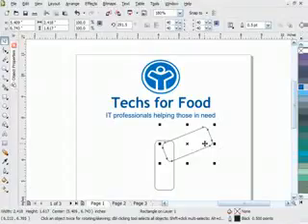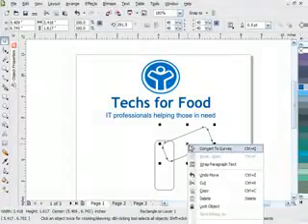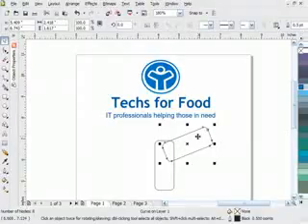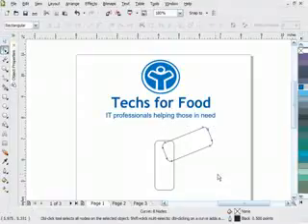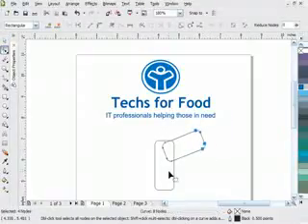Now, one thing I want to do is resize this arm a little bit, so I'm going to go ahead and right click on that and select Convert to Curves. Now it won't be a shape anymore, now it'll just be a curve in Corel Draw. And then I can come over to my shaping tool, and I'll actually grab all these nodes and just bring this in a little bit here, right to about there.